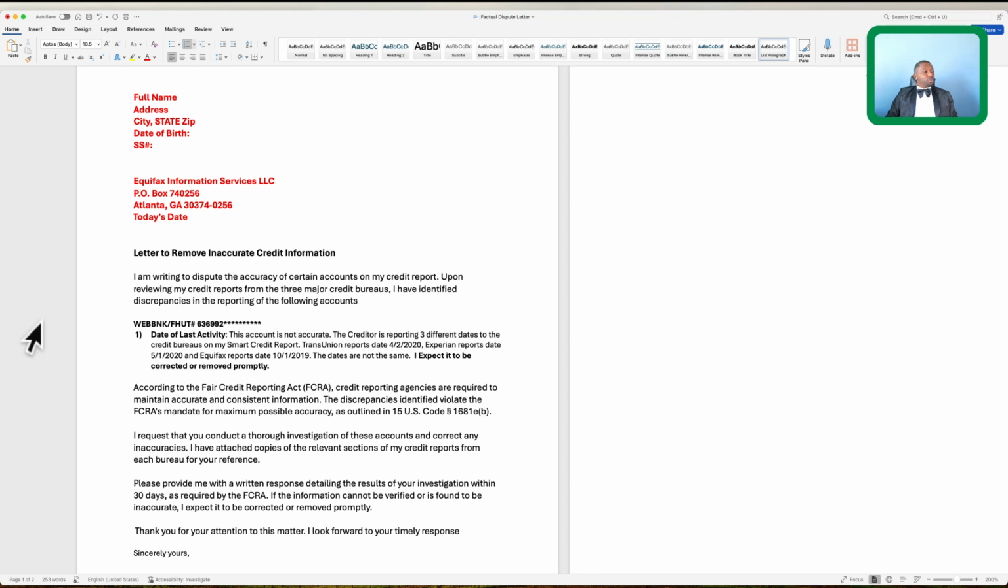So then with regards to your letter, you're adding the name of the creditor, the account number, what it is that you're actually disputing. And then if you're having to put in the dates, obviously you're getting the dates, or if the status is not right or whatever the circumstance is, you're placing that in these areas. And then you have to give a command. I expect it to be corrected or removed. You have to tell the credit bureaus what you want to happen with regards to that account.